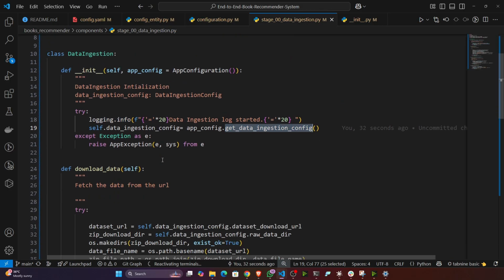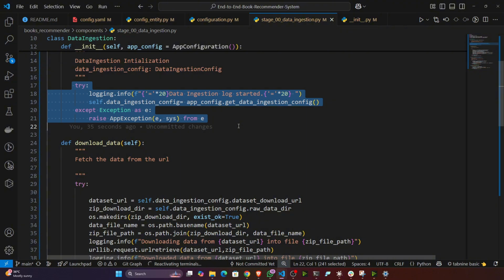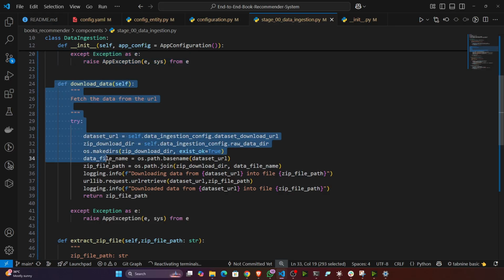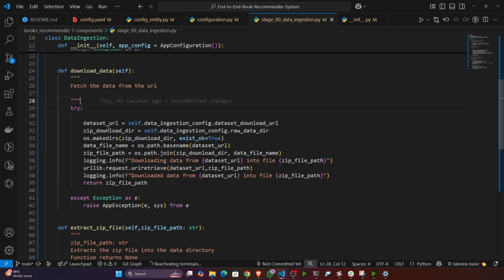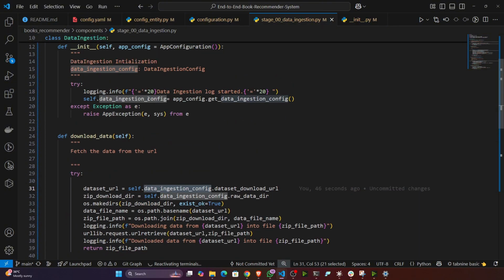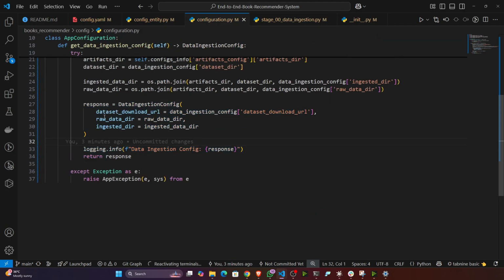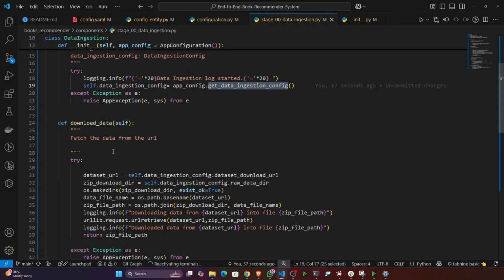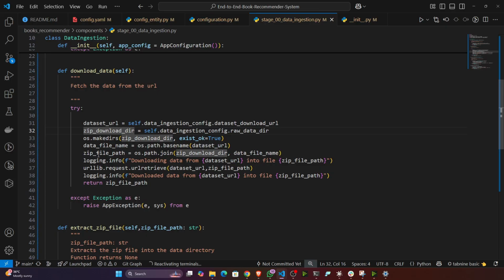Here I've written a try except block, because if any exception occurs, my code will give me the exception. The first thing, I'm downloading the data from the URL, and this is the method I have written. How? First of all, I'm getting the data ingestion URL from the data ingestion config, because inside the configuration, I have the URL, the raw data directory, and the ingested data directory. Like that, we are extracting all the things one by one.